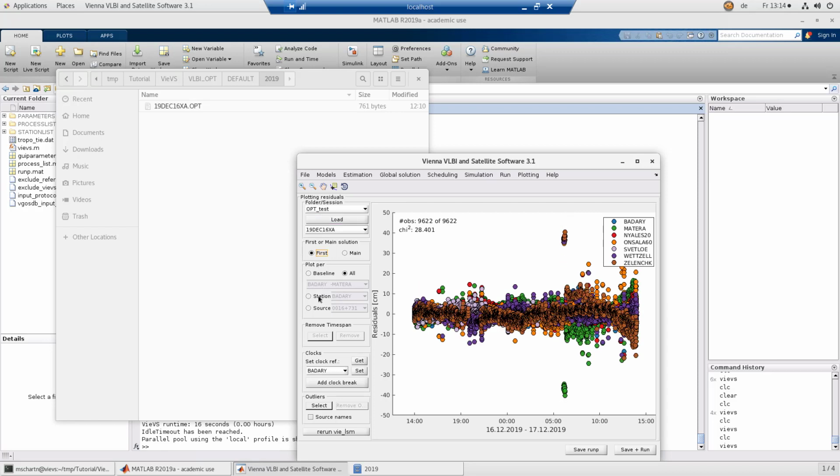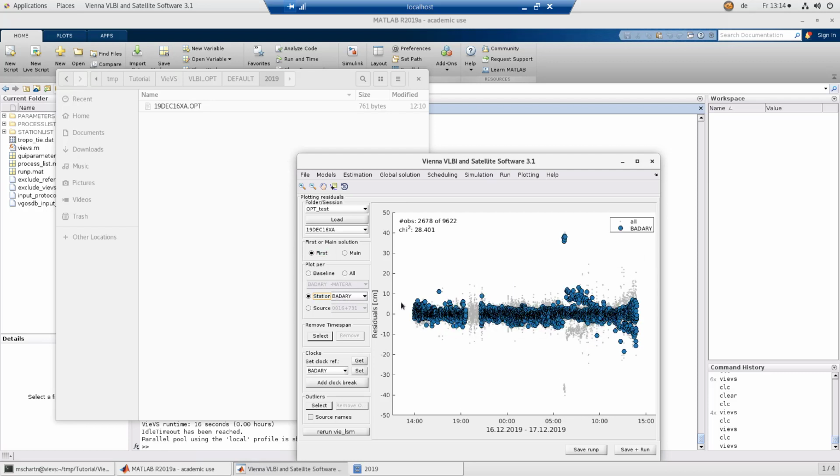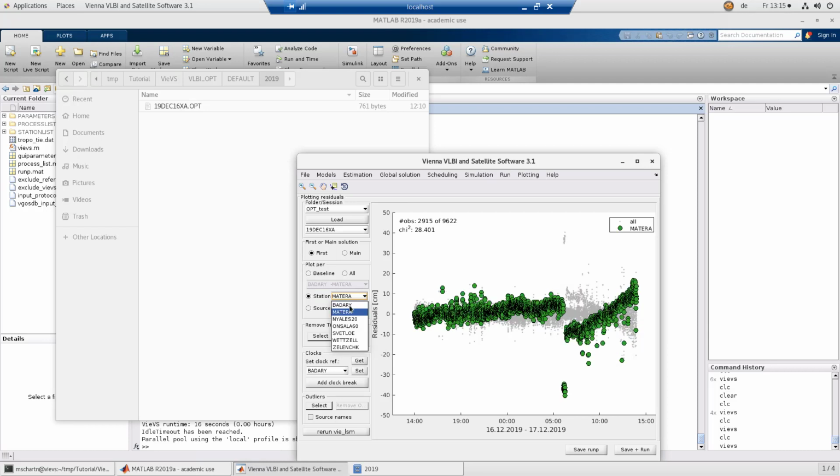If we now filter the residuals per station, we can see that for Badari we have a lot of observations which look quite okay. They are all scattered around 0 and they look more or less normally distributed. But here we see that there are some outliers and also something like this here. Now let's have a look at the next station. Here, the station Matera. Matera has a weird drift in the residuals up to this point.